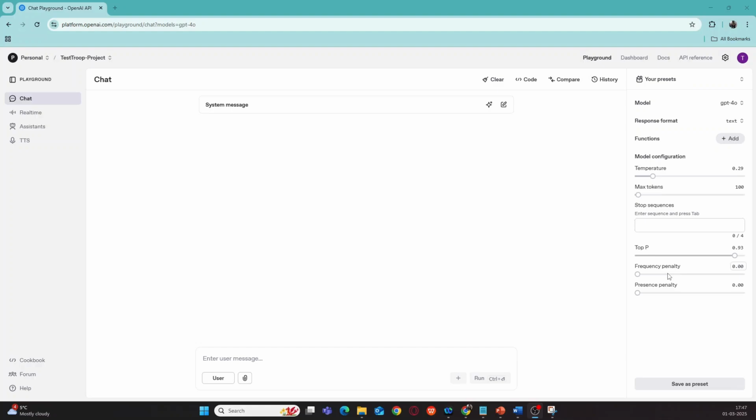Top P provides a balance between diversity and coherence, making the responses more natural and context aware. Let us try to understand top P with the help of an example. Let us ask the LLM to describe a forest in one word. Let us reduce the value of P to 0.2 and see what is the response of LLM with P equal to 0.2.